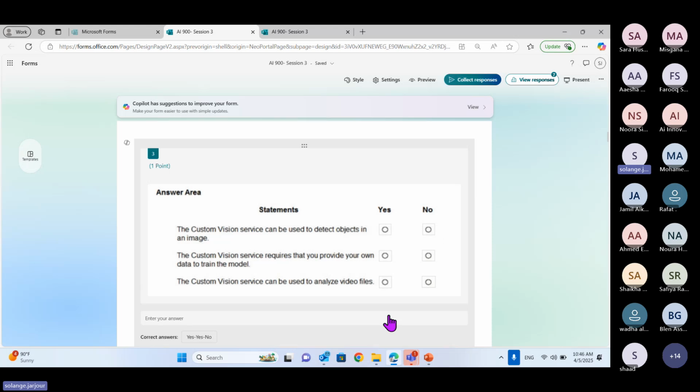As we mentioned, this exam will not require any hands-on exercise, but sometimes they will ask you questions that require you to at least know what is there and what is available. Okay, the custom vision service can be used to detect objects in an image. And yes, we saw it. We were able to select between classification or object detection, if you remember. So the answer should be yes.